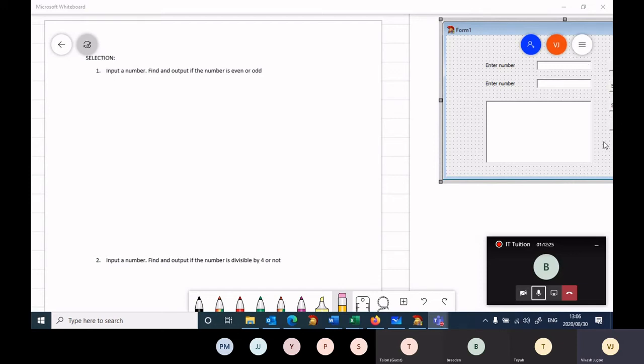You will recall in this design, we are inputting two numbers. This was num1, EDT num1 and EDT num2 in our design, and this was our readout. So for this particular question, we need to input one number and determine if that number is even or odd. That input is going to be from only the first edit box, which is EDT num1. So we're not using the second edit box.